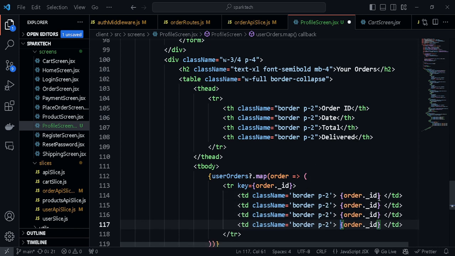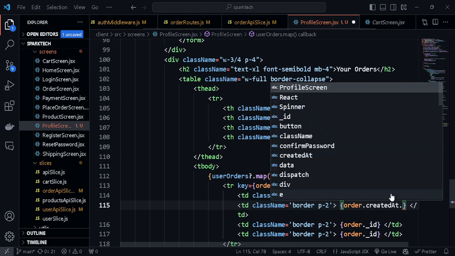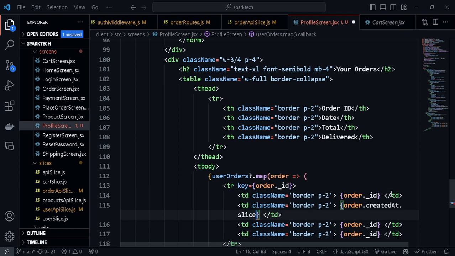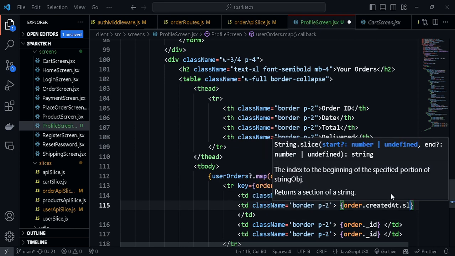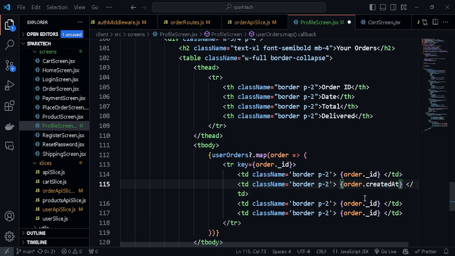And next we are going to add an entry for the created at field. Remember this is auto created by the timestamp when we create this, by mongoose. So created at dot slice. This will actually give, I'll just show you what this actually gives, and then I'll do the slice operation.